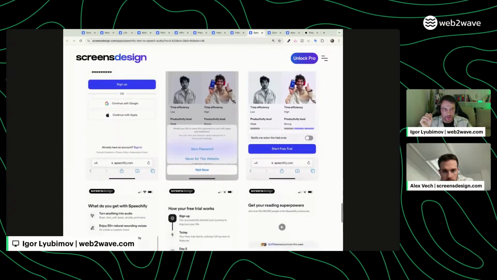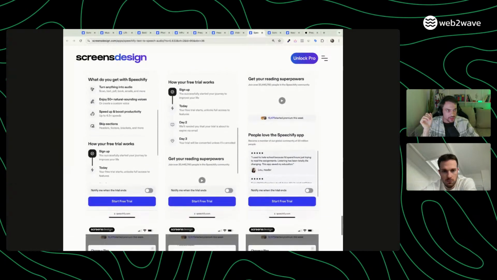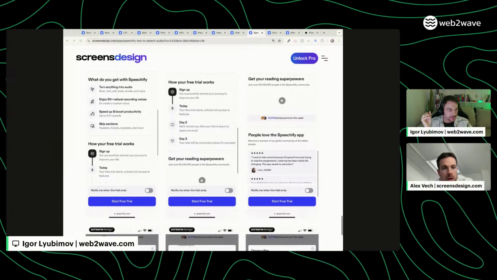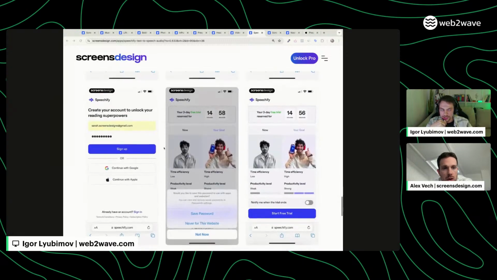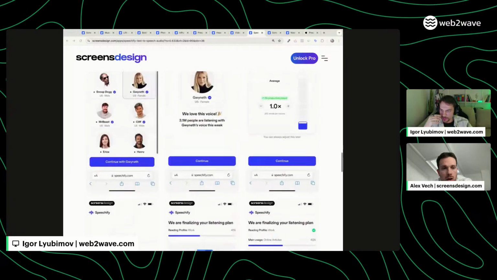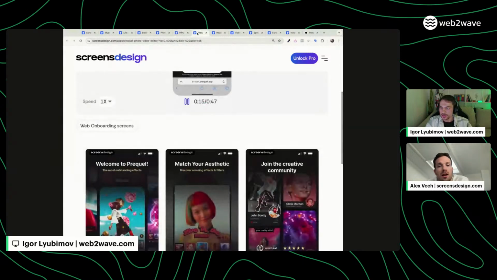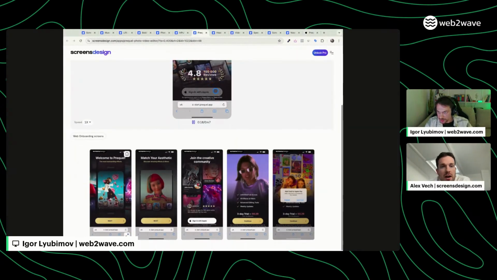So we have a question here. My app is about AI photo generation, and we are seeing a big drop-off right after the first screen of our web funnel, but the conversion rates for the next steps are pretty solid. Any ideas on how we can fix it? What are you asking in the first screen of the web funnel? We would need to see the screen or know what the screen is. If you can send us a description at least of what happens there, or we can review it, we can give you our ideas on why.